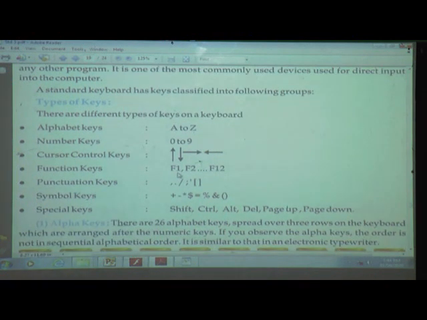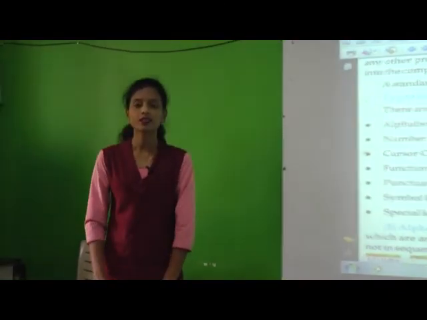Now what is the homework for you? You have to read this chapter once again. Read this chapter again and again and underline the hard words.